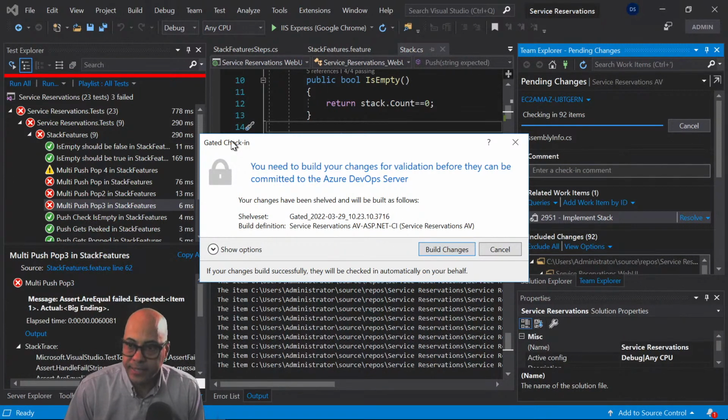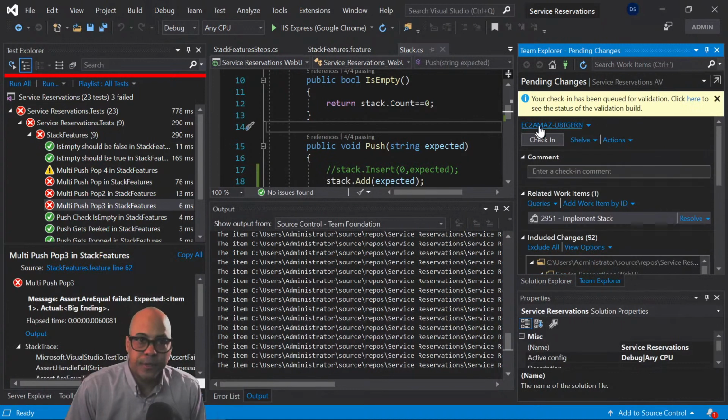Now here, because we chose gated check-ins, it's saying I can't check your code in until I run an automated build and test. So do you want to build your changes? If you say cancel, it just cancels your whole check-in. So in order to check in successfully, we need to build our changes. So here it says your check-in has been queued for validation. Click here to see the status of the validation build.